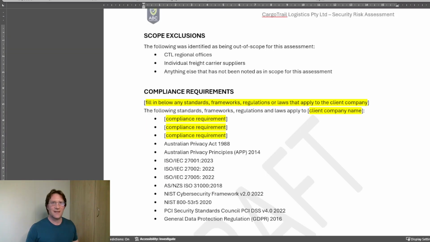And we also just include this, that anything that's not explicitly stated as in scope is assumed to be out of scope. And finally, we move on to compliance requirements, where we're looking at different standards, frameworks, regulations, laws that apply to the client company. In this particular case, because CTL is a global company based in Australia, but we already said we're explicitly not looking at their regional offices, we're only dealing with the headquarters in Australia.